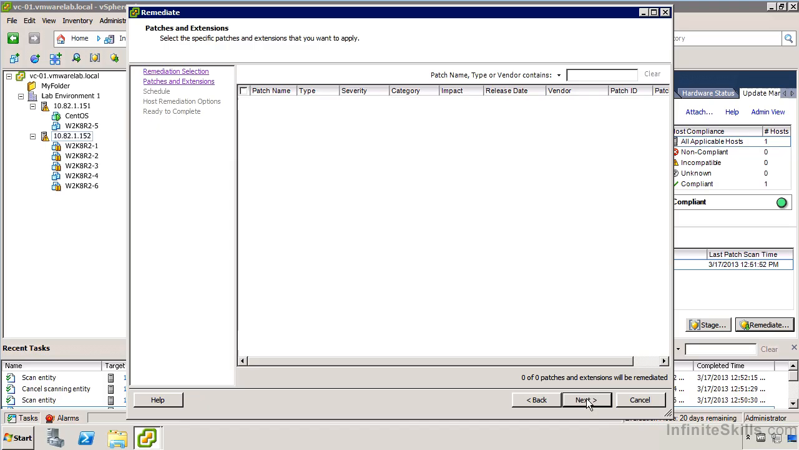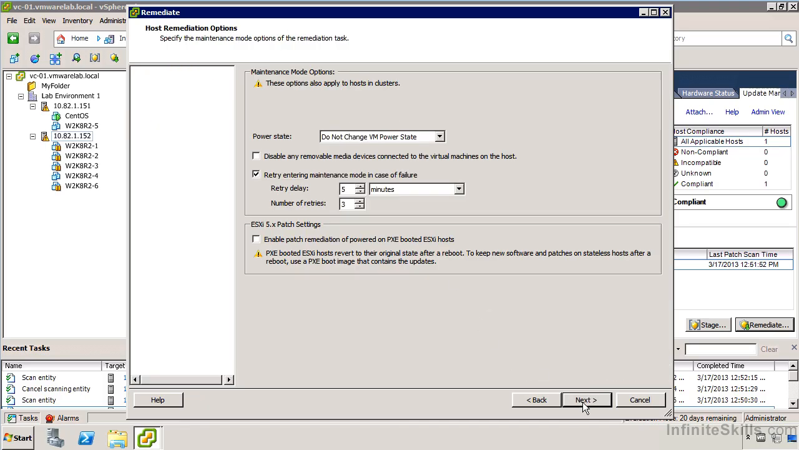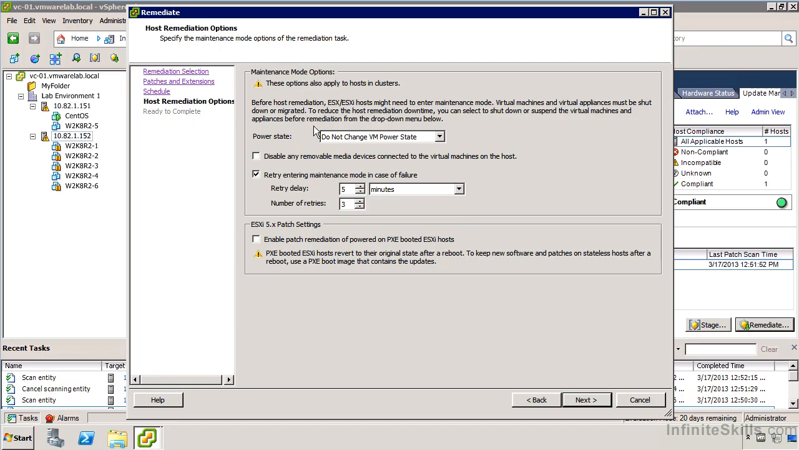Otherwise, I would select them and we would be able to schedule the installation for that at a particular point in time. And when we look at the host remediation options, we can see if there's already virtual machines running on that host, we're going to need to deal with them. Now, in this case, this host is not part of a cluster. So really all that we're going to be able to do is shut down the virtual machines. So we can see whether or not we want to do that, or if we'd prefer to suspend them, if your application's okay with that.